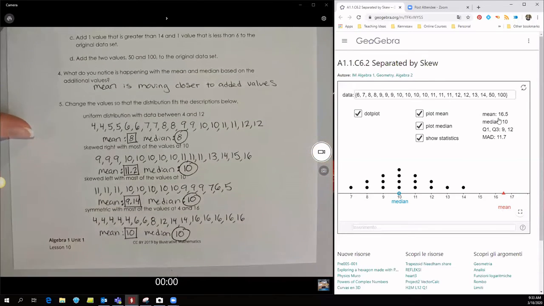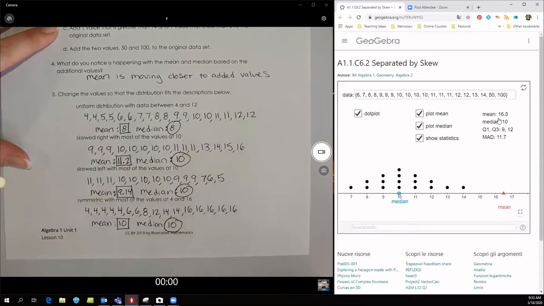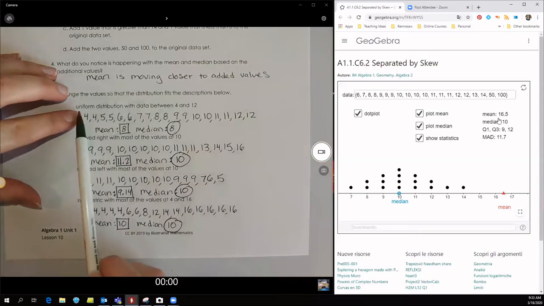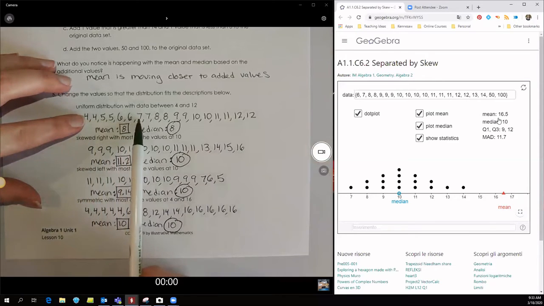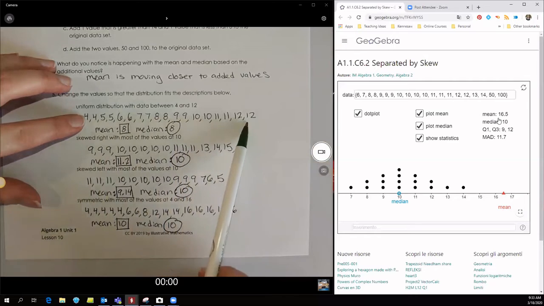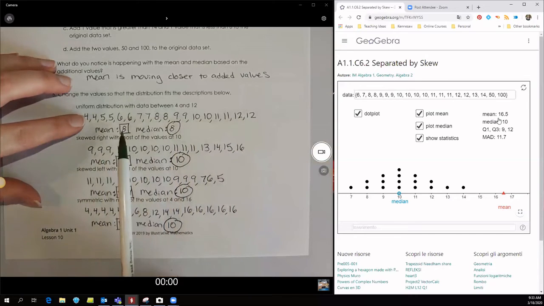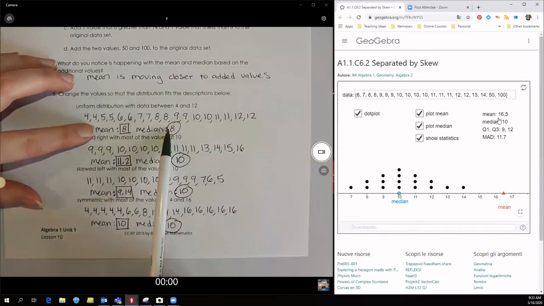So I have displayed a couple options here for you to look at. Feel free to pause the video and graph any of these if you'd like to see what they look like. But here we have uniform data because I've got 2 4s, 2 5s, 2 6, 7, 8. So it's the same amount of all of them. And this is symmetric, so the mean and the median are the same.